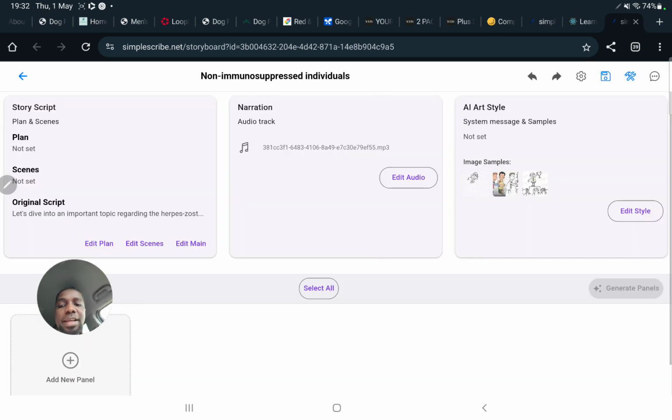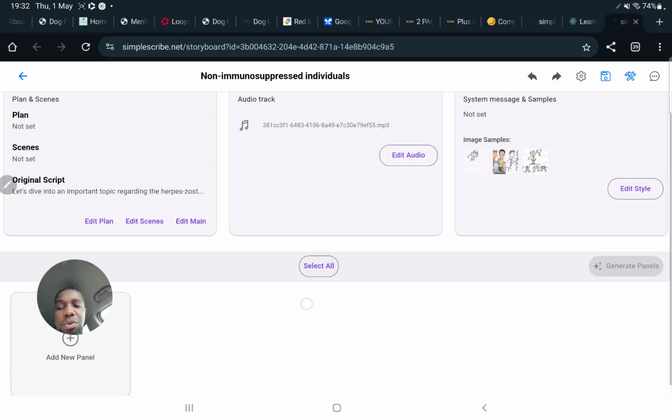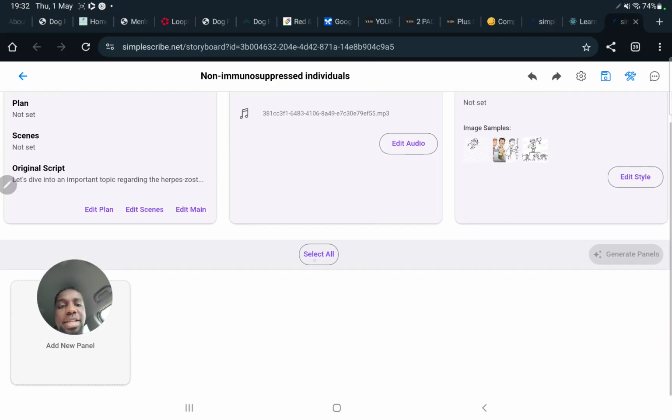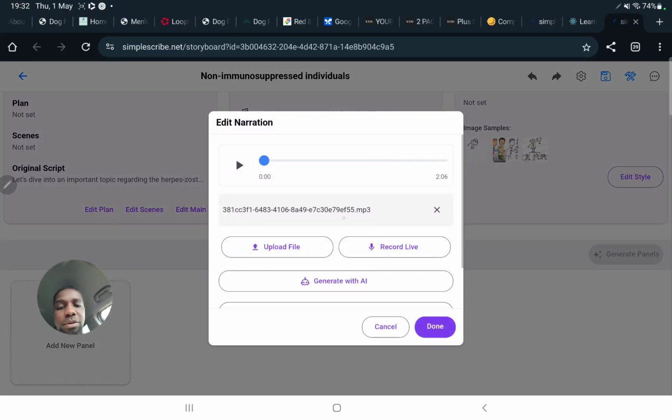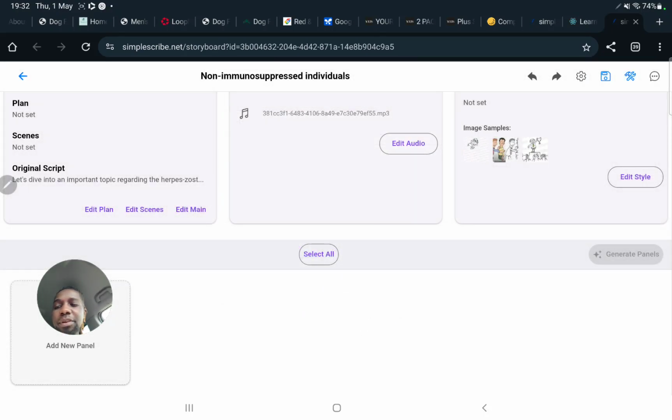All right. Now you need to be logged into Simple Scribe to see this page, otherwise it won't show. But essentially, this page has the audio we just generated. I can click on audio and listen to the audio I just generated.